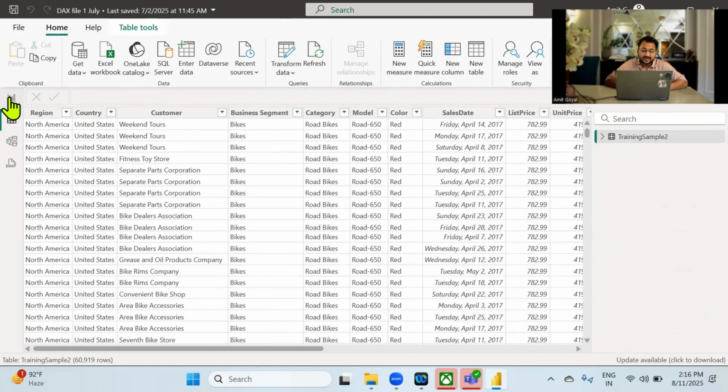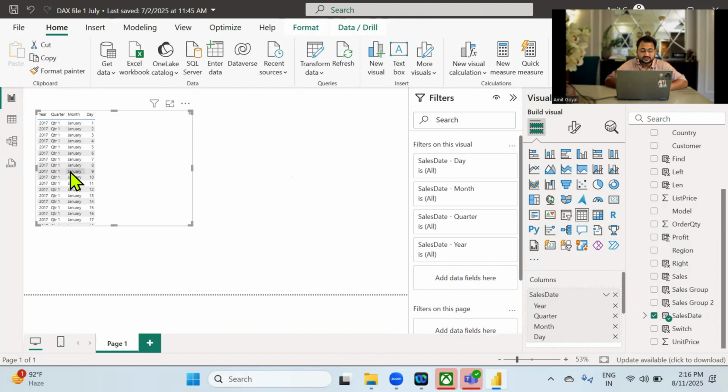But when I drag that field over here, we get the complete hierarchy. This is coming because behind the scenes, whenever you load the data in Power BI, it automatically creates a date table. A date table is a hidden one, you cannot see it. Power BI generates the complete hierarchy, so you will see year, quarter, month, and day. That hierarchy gets automatically generated.